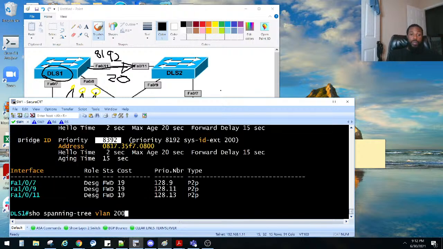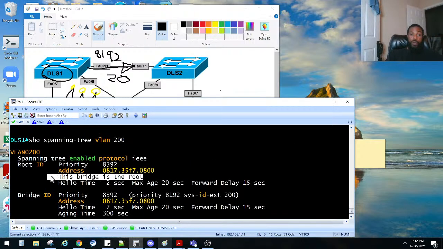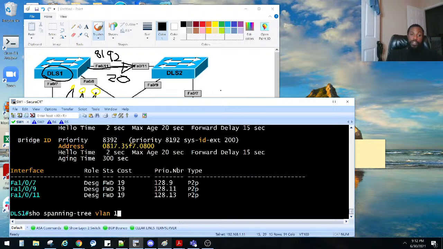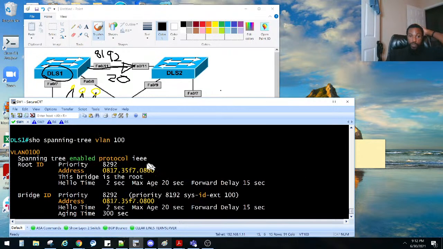How we check? We do it again. Show span VLAN 200: this bridge is the root. Show span 100: this bridge is the root. Good to go. So that was task 3.